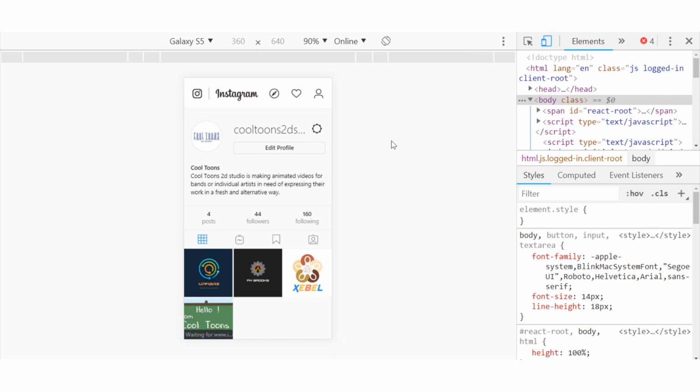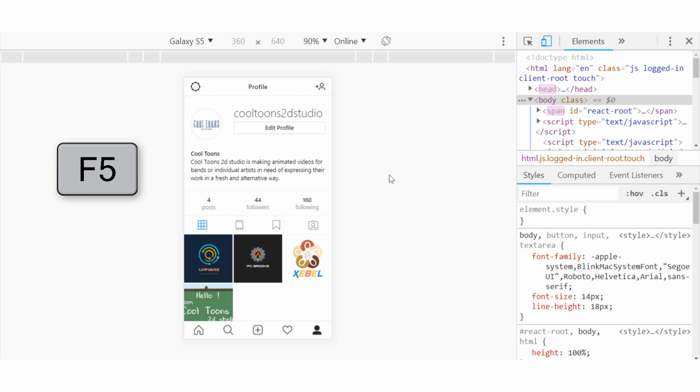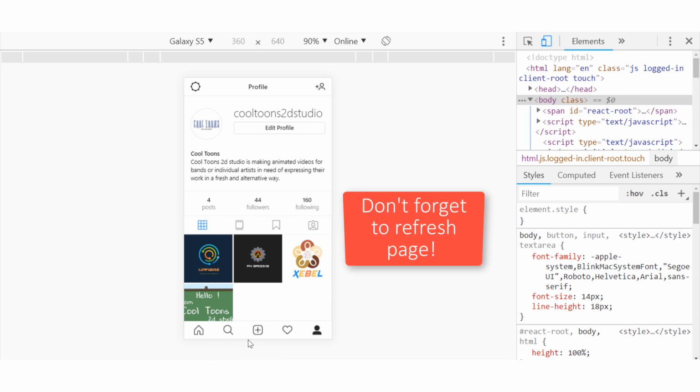Important step right now is to hit F5 to get the mobile version of the Instagram, to see the mobile version. It will refresh the page and you will get this plus button down here. If you don't refresh, you won't be able to see it, so make sure that you refresh the page.